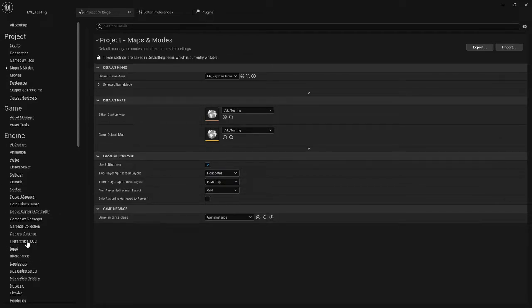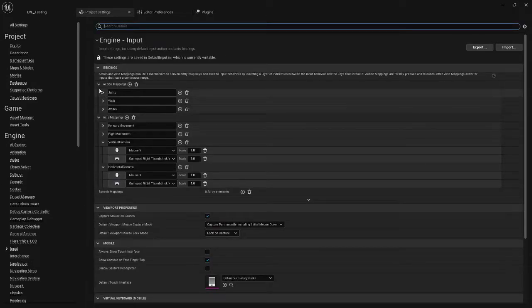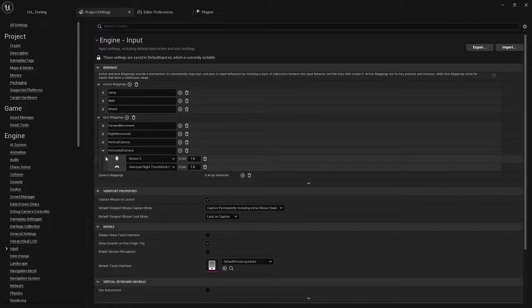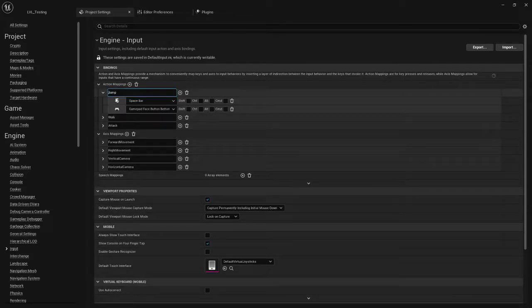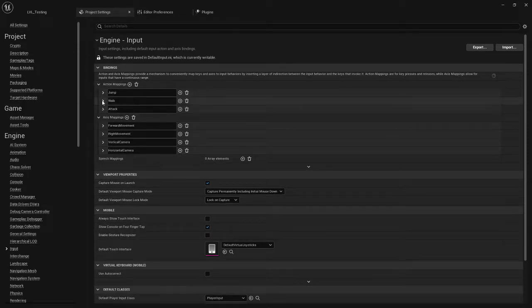Now, inside of engine input, we're going to add a few action mappings and axis mappings. So for action mappings, we want a jump, which I set as spacebar, and gamepad face button bottom, which would be X for PlayStation, B for Switch, and I think A for Xbox. We're going to want to walk.